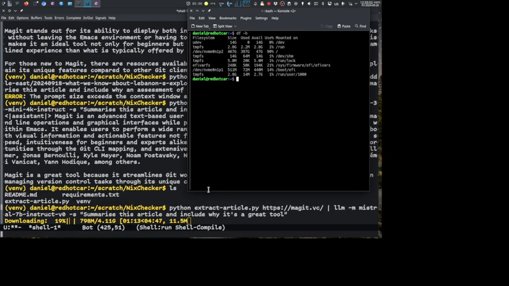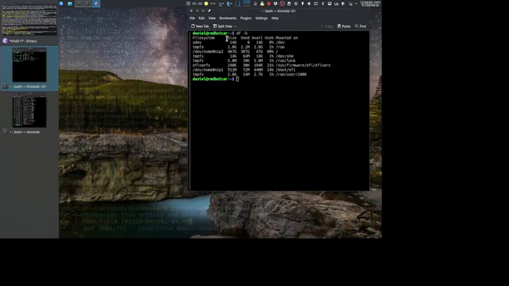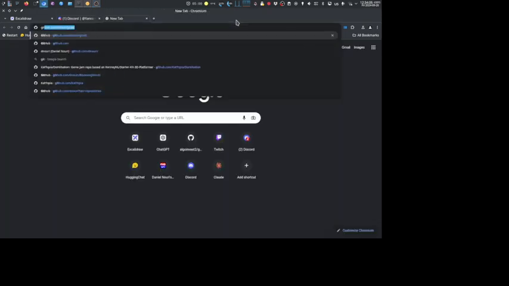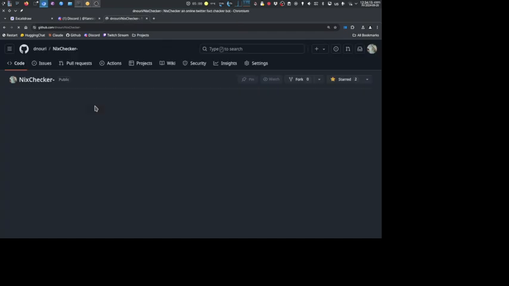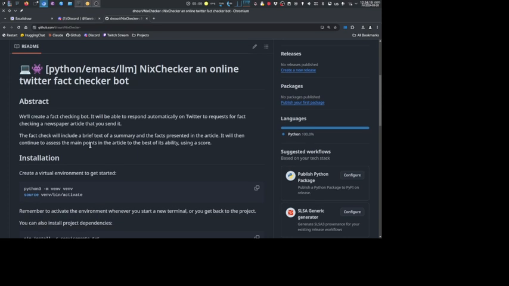Alright folks, here is a little tutorial about the tool that we built yesterday. It's called NixChecker. Sorry for messing up the screen here. I should go onto the website. Here we go. So NixChecker is the fact-checking bot that we built yesterday.